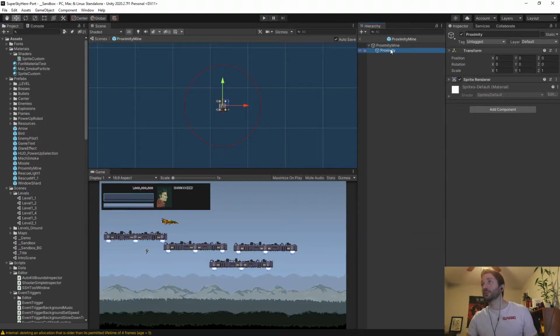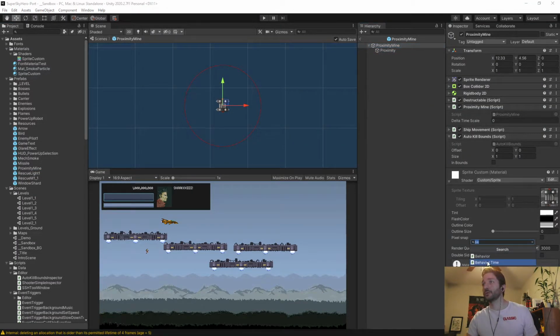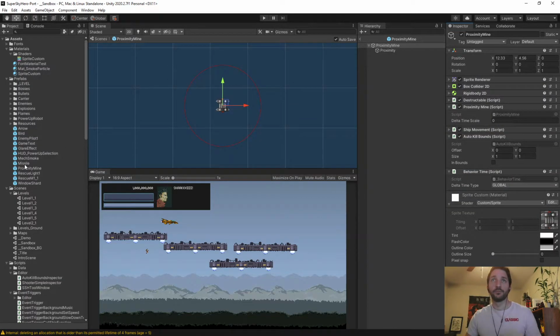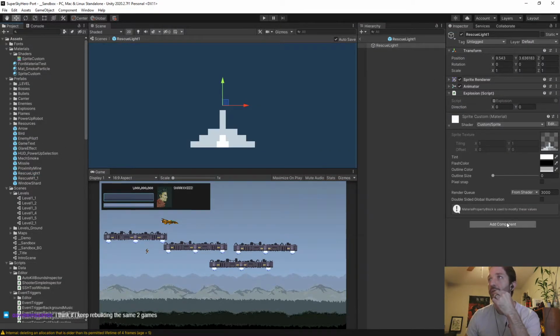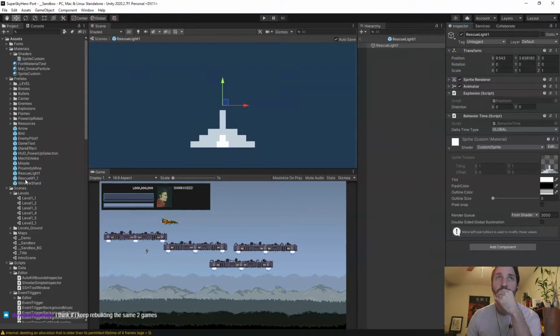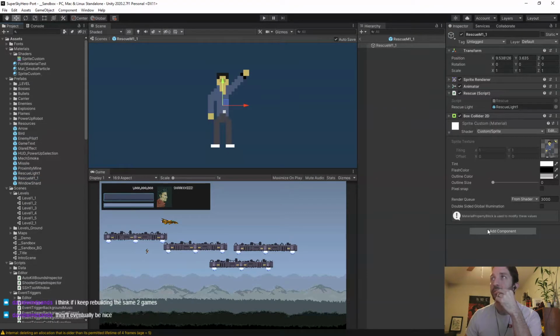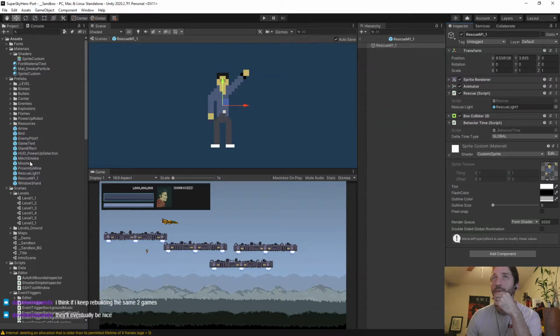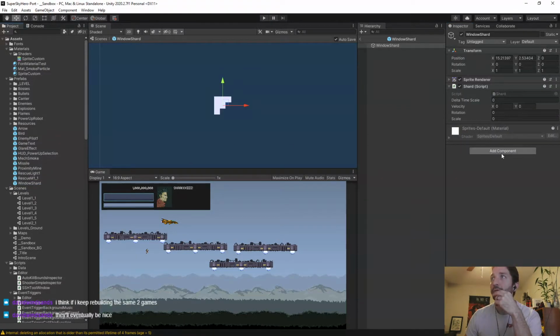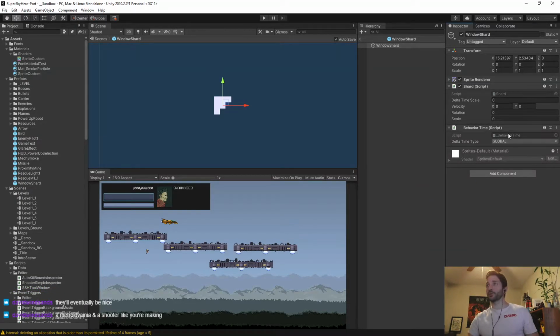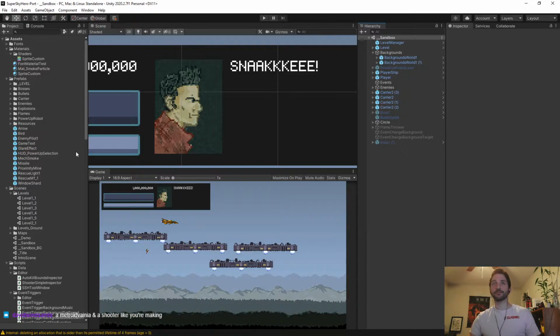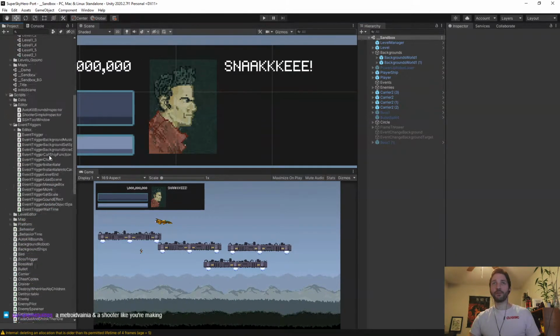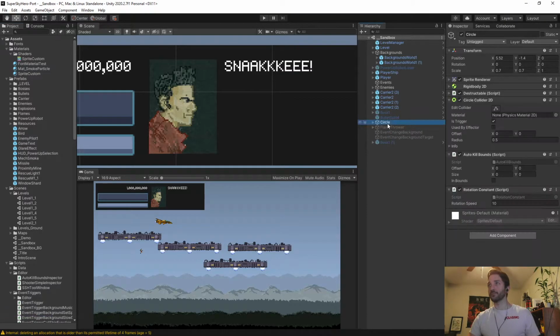Proximity mine. How's this proximity thing doing? Alright. Rescue light. It's an explosion. Rescue window shard. Shard, which is really just particle, but whatever. Okay. I think I did every script in the game. Every prefab in the game. So let me look for anything else.